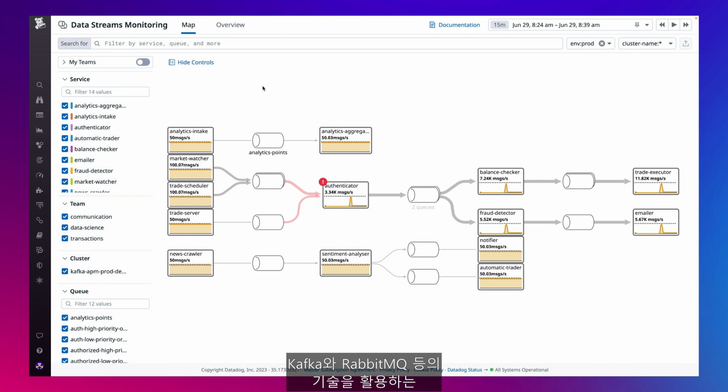Monitoring streaming data pipelines that leverage technologies such as Kafka and RabbitMQ is complex, given their asynchronous nature and reliance on multiple services and teams. It's crucial that messages reach their destination without delays so they don't overwhelm downstream consumers or degrade users' experience.